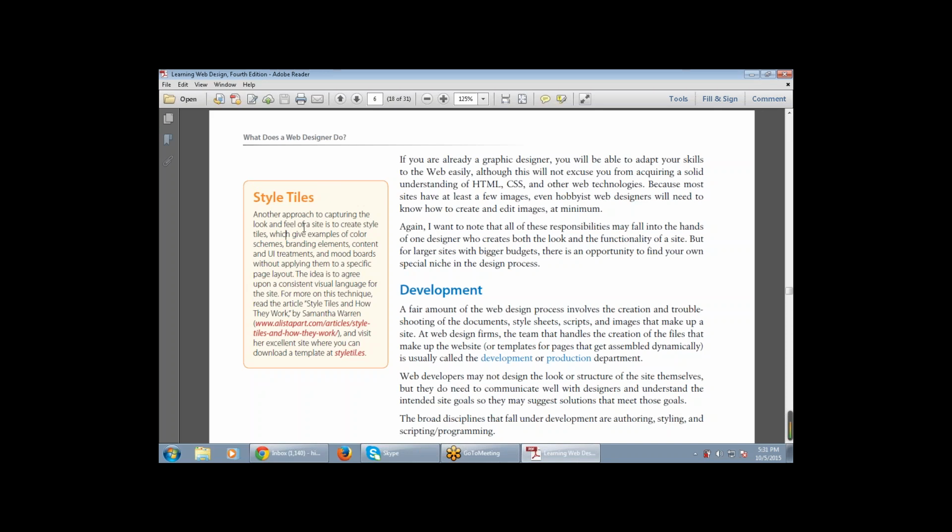So we can say another approach used for the look and feel of a site is to create a style tile. That is, a tile used for the style, which gives examples of color schemes, branding elements, content, UI treatments and mood boards without applying them to a specific page layout. That is, without applying a specific layout, the UI treatment and brand are not applied for a specific page layout.